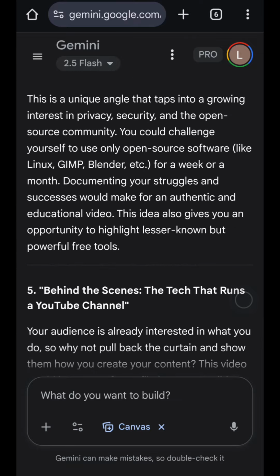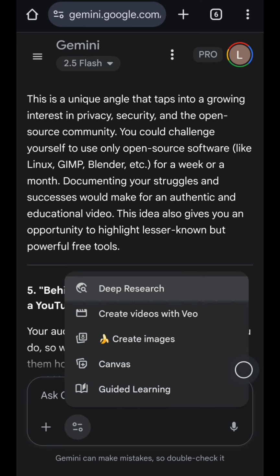And besides that, Gemini also comes with powerful tools. You will find options under the tools icon, this one, just tap on it. And then you will find options like deep research, create videos, and even a new feature, create image, and then canvas, guided learning, and more.